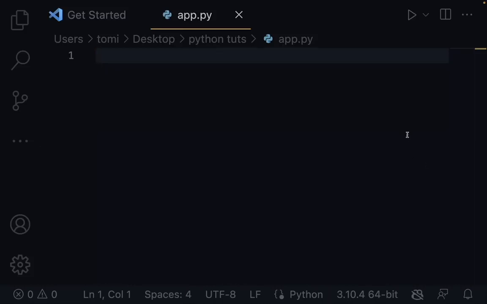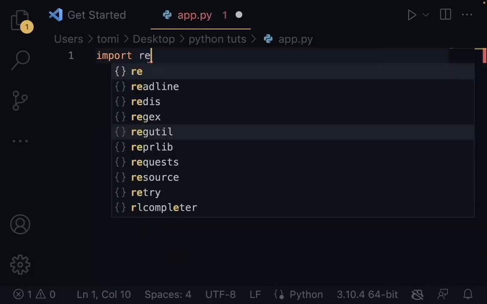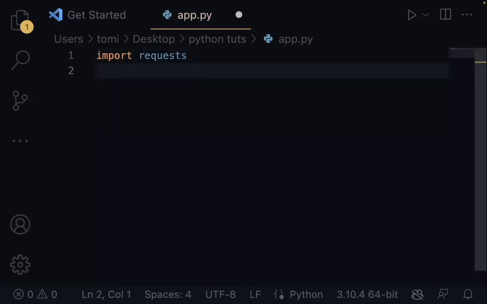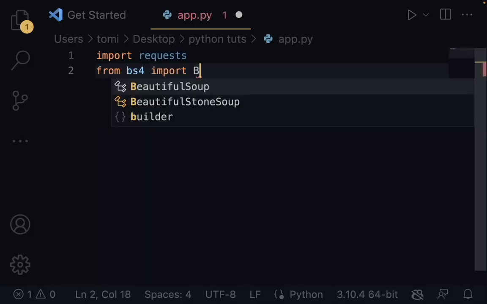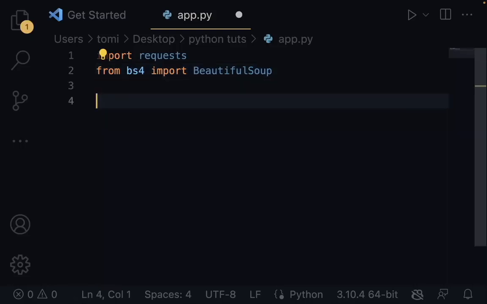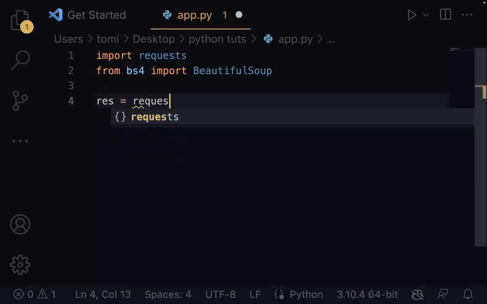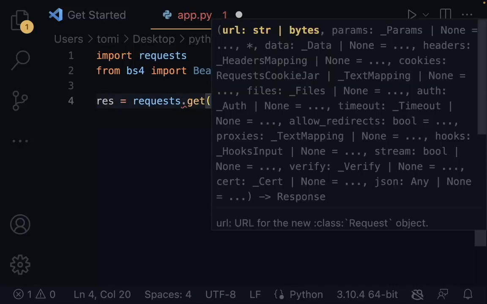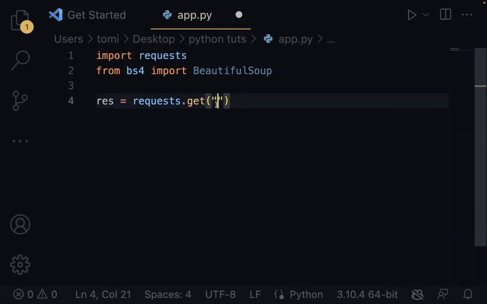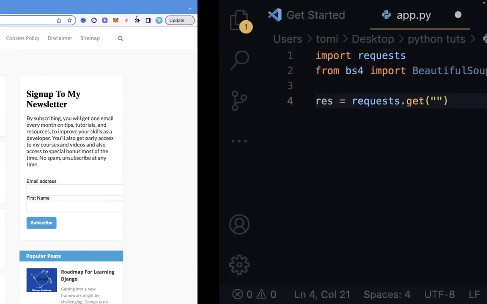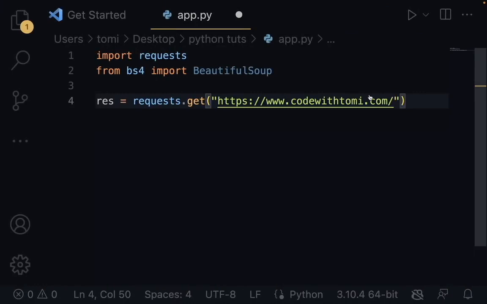And what I can just do is to go ahead and import requests. And because we already know we're going to use Beautiful Soup, we're going to say from bs4 import BeautifulSoup. Now I'm going to show you what these two libraries do. First of all, similar to when you're sending a request to an API, that is also how you do this. So we can do something like res equals requests.get, and in here we're going to put the link that we want to scrape. In this case, it's codewithtommy.com. I'm just going to copy that and put it with HTTPS and everything.